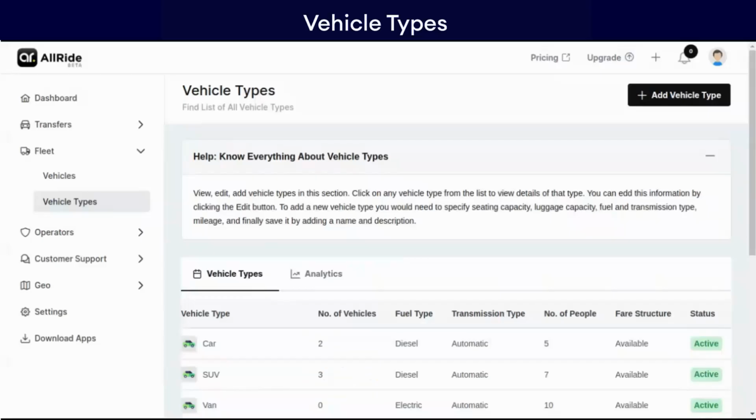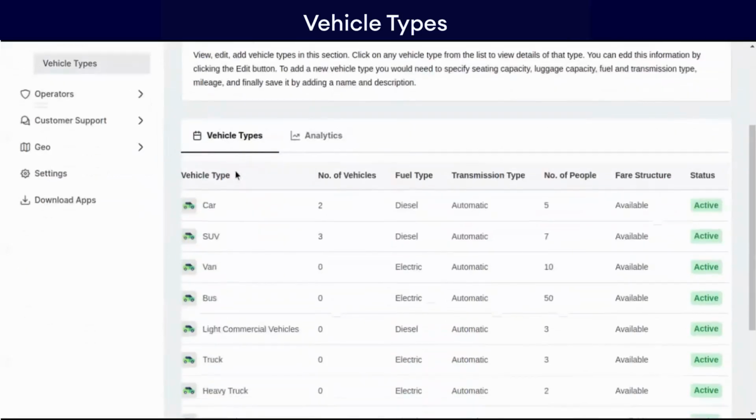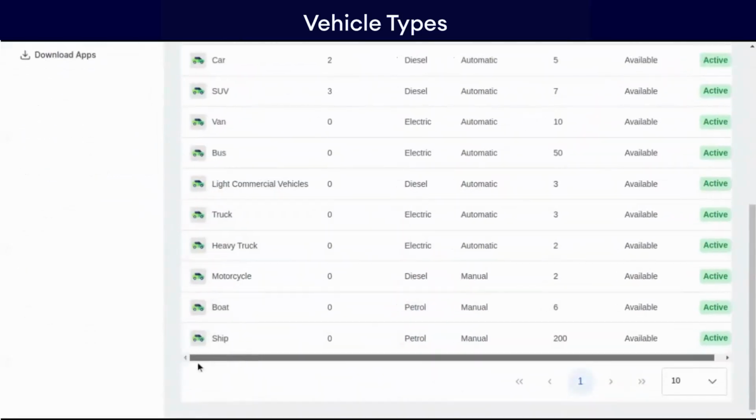Welcome to the Vehicle Type section of our transportation management system. Here, you can efficiently manage the different categories of vehicles within your fleet. Let's explore the details displayed for each vehicle type.